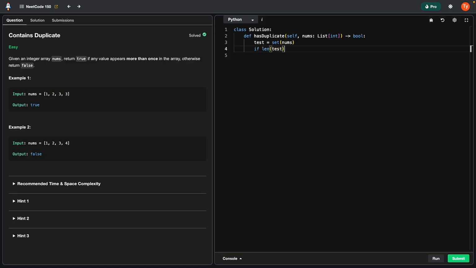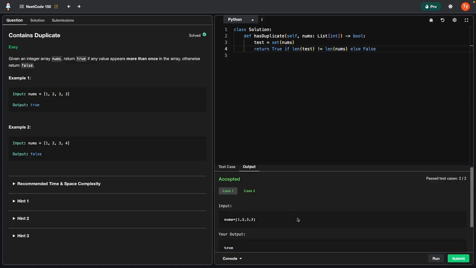So basically, I'm going to try to turn the nums array into a set and then just check if the length of the set is the same as the length of nums. And then we can do the ternary. So it's going to be return true if the array does not contain duplicates, else we'll return false. And then we'll run it, and then we'll submit it.